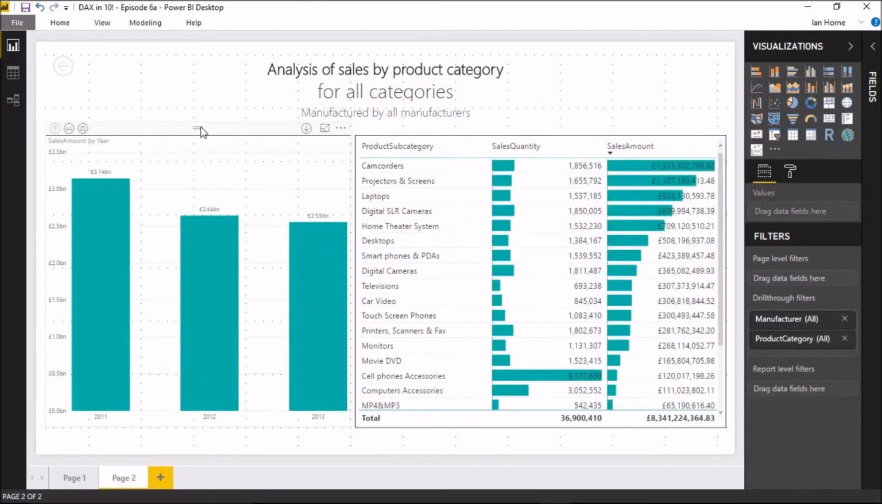Okay, so you can see now that I've deleted the two tables that I had before. That's immediately given me a bit more room to expand the size of this chart. And I've replaced those two tables with a couple of card visuals. So I've got one here for the product category that's getting passed through, and one here for the manufacturer or manufacturers that are getting passed through. So if you're drilling through from the summary page, you'll only ever pass through one product category, but you could be passing through one or multiple manufacturers.